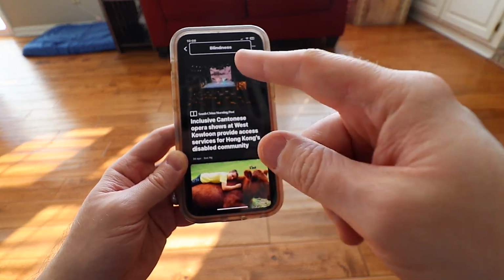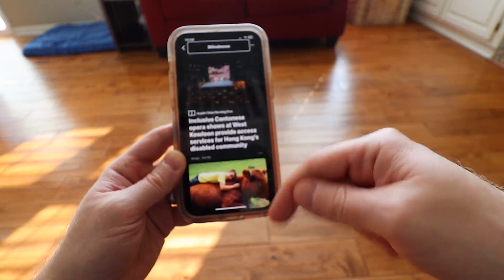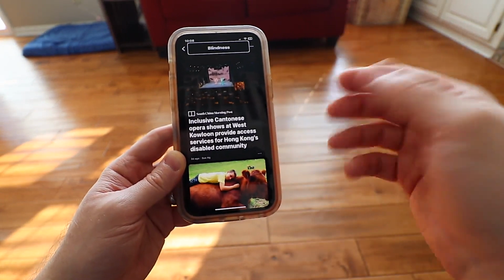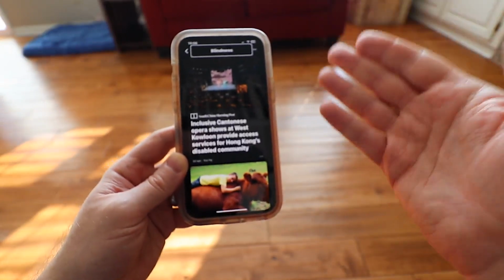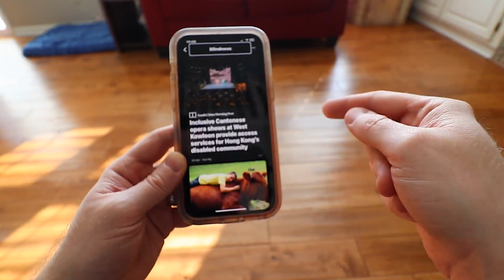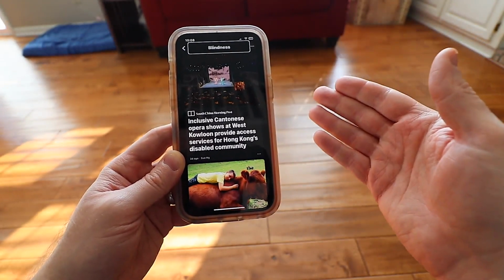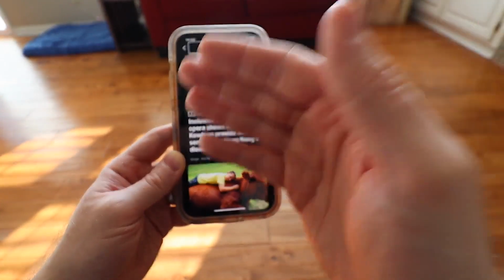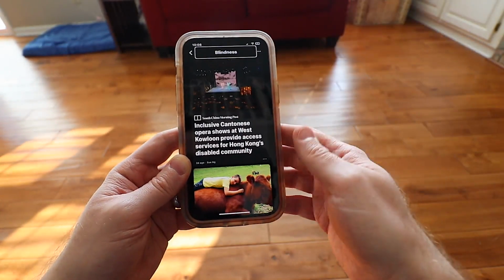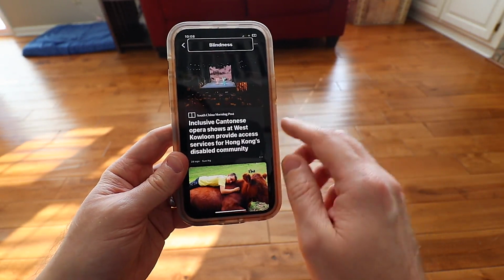Now, let's say I want to read things that are down below what's on the screen. How do I get there? Well, that's where our other basic navigation is, to swipe right and left. Right takes you to the next item that VoiceOver can read. Left takes you back to the previous item that VoiceOver can read. So let's go back for a second.